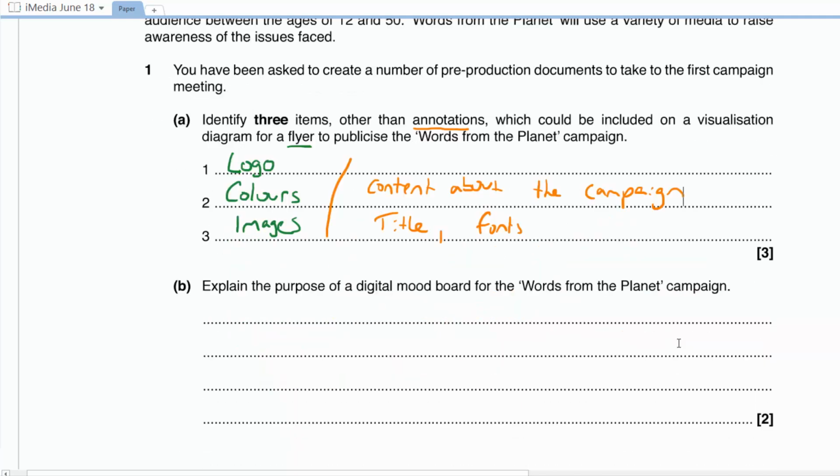So for part B, explain the purpose of a digital mood board for the Words of the Planet campaign. Because it's a 2-mark question, we want to make 2 points here, and because we are explaining it, we need to make sure those points are linked and also linked to the campaign. So the main purpose of a mood board is to generate ideas. So we could say to generate ideas, and that would get us 1 mark, it's 1 point.